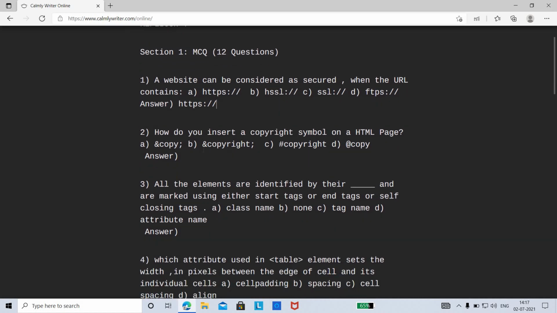The second question is how do you insert a copyright symbol on an HTML page? Ampersand copy, ampersand copyright, hash copyright and @copy. To insert a copyright symbol on an HTML page we use ampersand copy. So option A is the correct answer, which is ampersand copy.